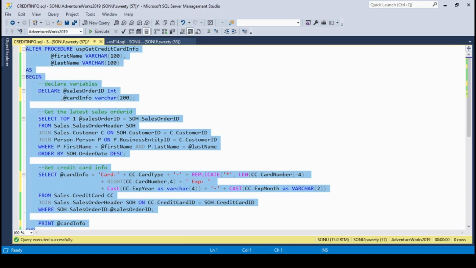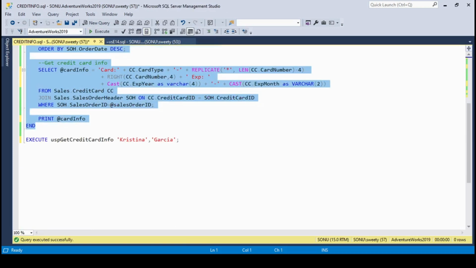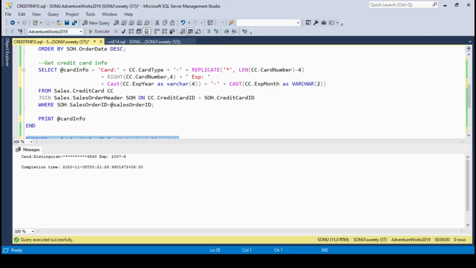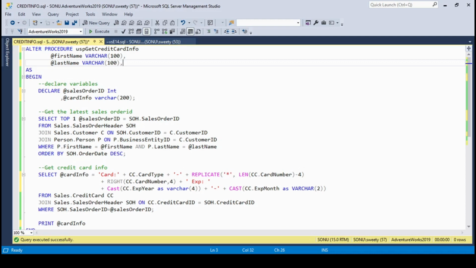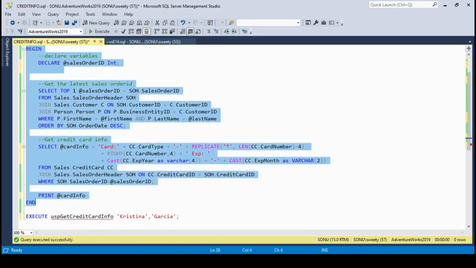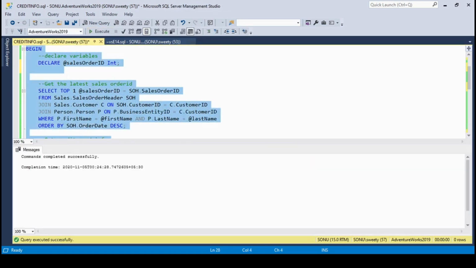I made some changes, I have to execute it again. Let me select this. Execute it. Now you can see it is displayed as a message. Now, I will use this card info as an output parameter. The idea here is to get the card details as an output value only. In that case, no print statement is required. I made some changes. I have to execute it again. Let me select this. Execute it.